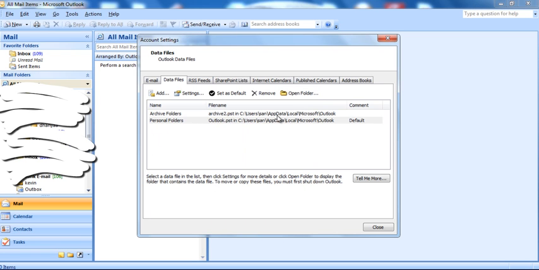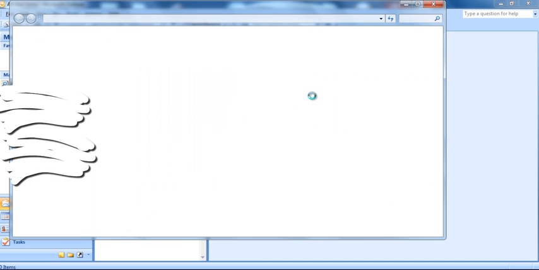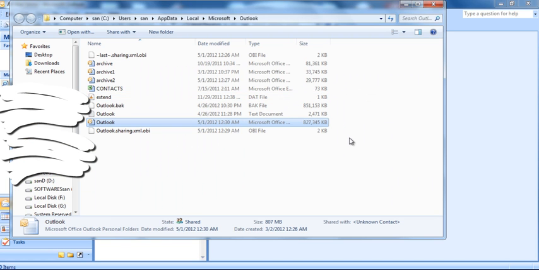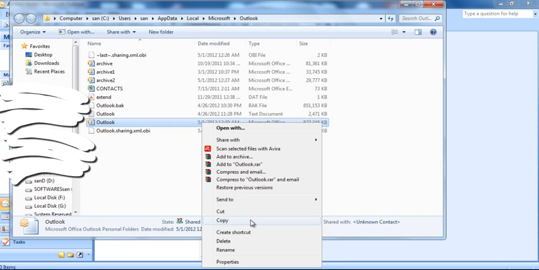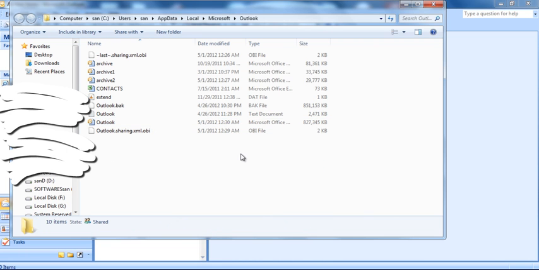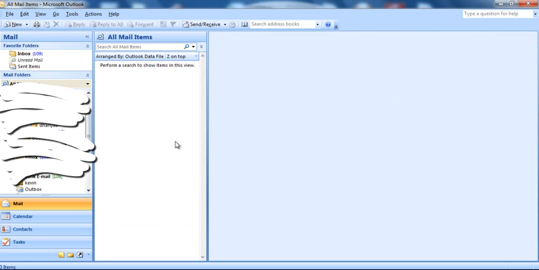Second option is if you just press open folder, you will get the direct folder where the outlook.psd file is located. Just copy and paste this file to a safer place for Outlook backup. This is simple and easy.